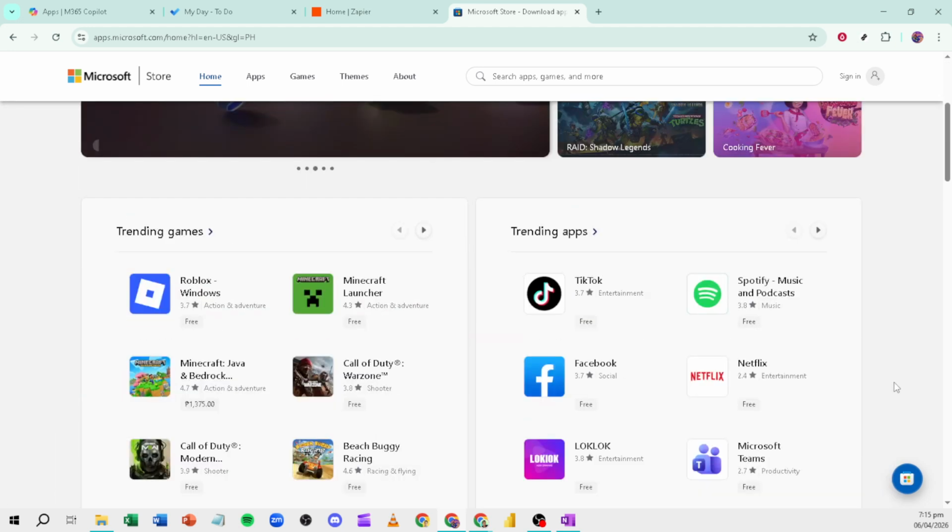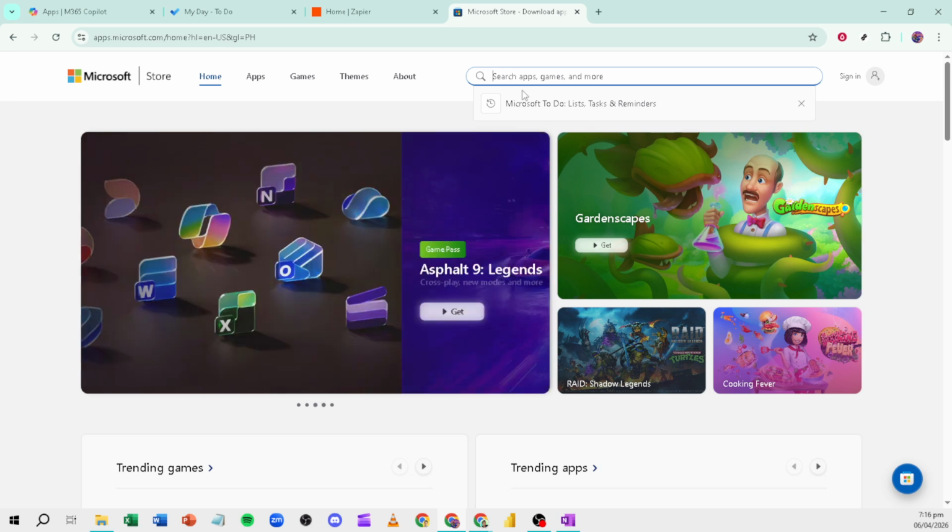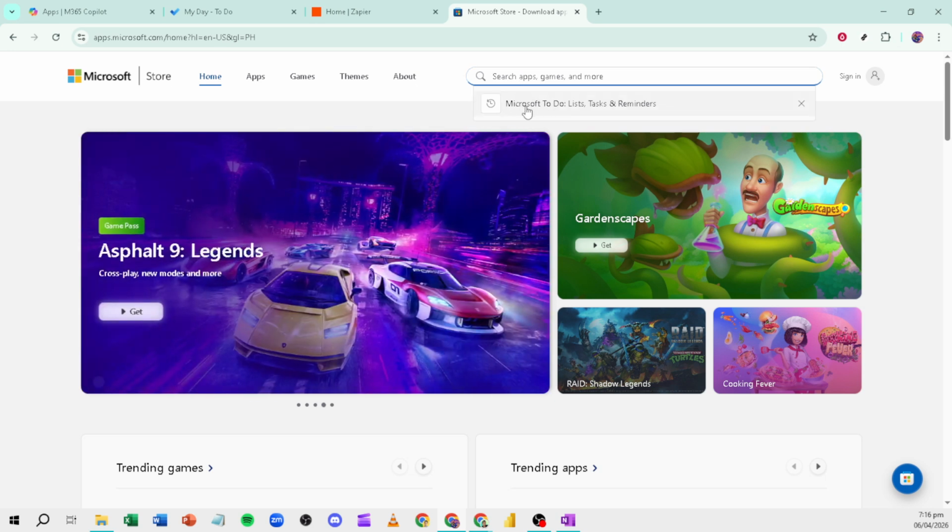First, open the Microsoft Store. The quickest way is to click the Start button and type Microsoft Store, then open it from the results. If the store asks to update itself, let it finish before continuing. This helps avoid installation hiccups later.